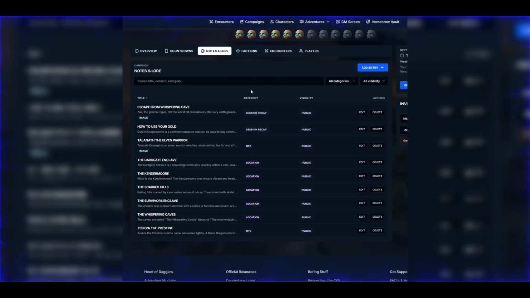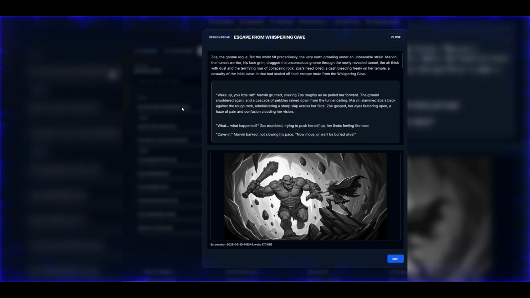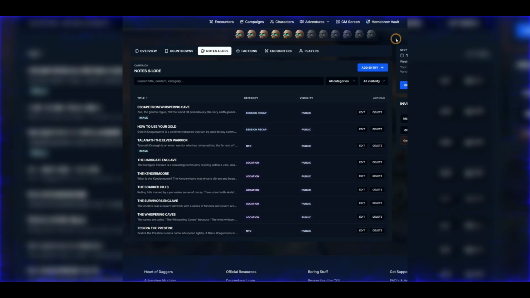Everything's broken down here. If you look under category, you'll see session recap, some NPCs, some locations, etc. And each of those can be clicked by the players. And you can toggle whether that's viewable by the player or not. But you'll see here that I've embedded some images and basically just some summary of what's happened in the session.